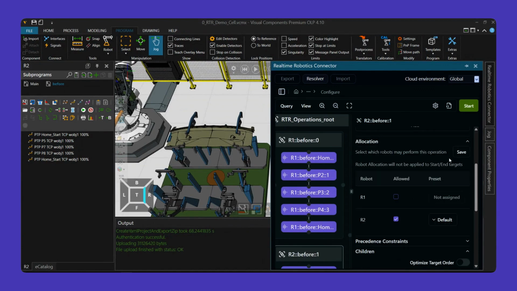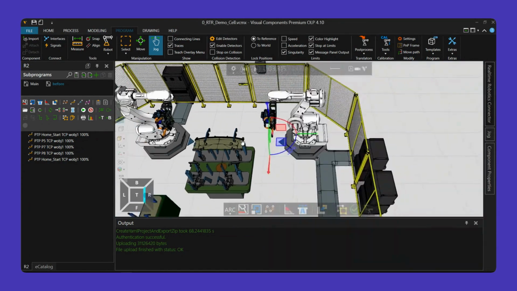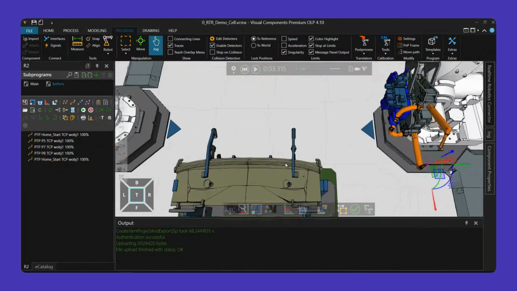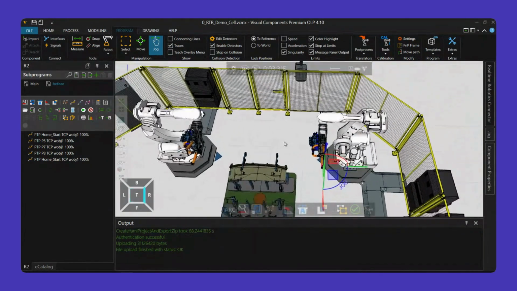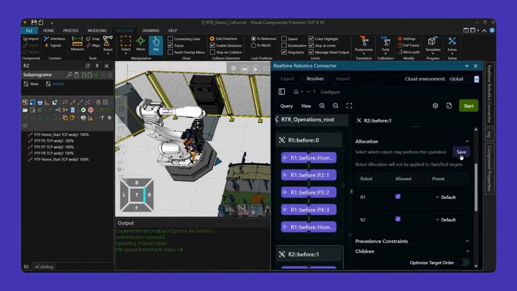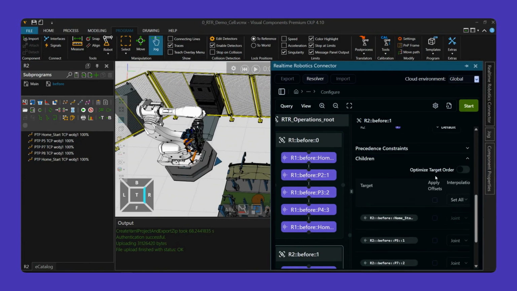Next, let's discuss allocation. In the allocation settings, you can specify if one robot can perform the tasks of another. For instance, in this spot weld application demo, it doesn't matter which robot performs a spot weld at a particular point. Our priority is to reduce the cycle time. To achieve this, we utilize the optimized target order functionality. This feature allows us to shuffle the order of spot weld points.